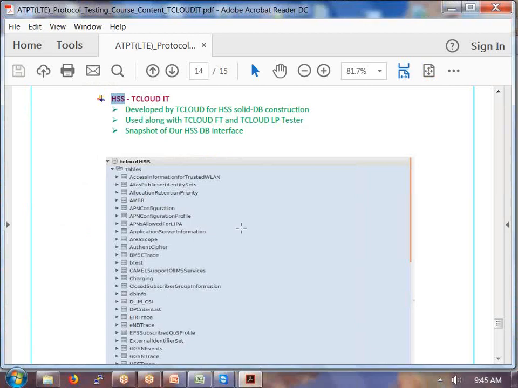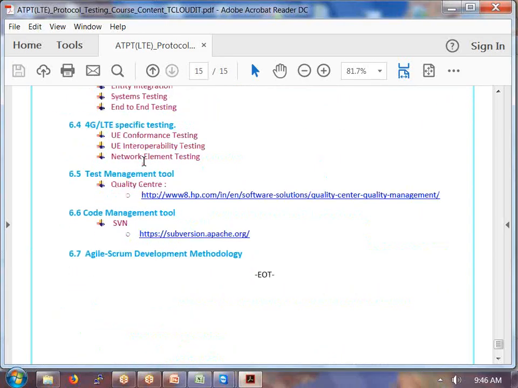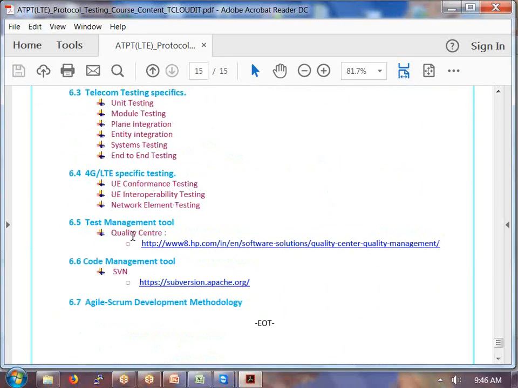So how many tools are completed so far from the things listed in your document? Yesterday 3, today I showed you 4. The 3GPP decoder I cannot show, but it is working in the background. Functional tester, non-functional tester, graphical user interface based, right? Only 2 more tools. Those 2 tools I'll show you tomorrow: Quality Center and SVN.